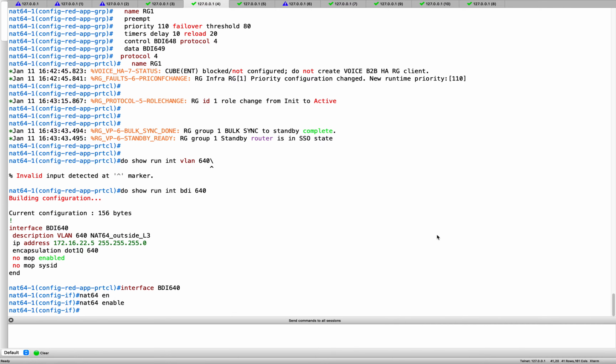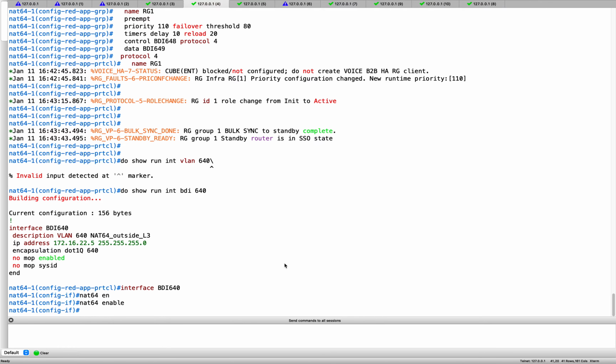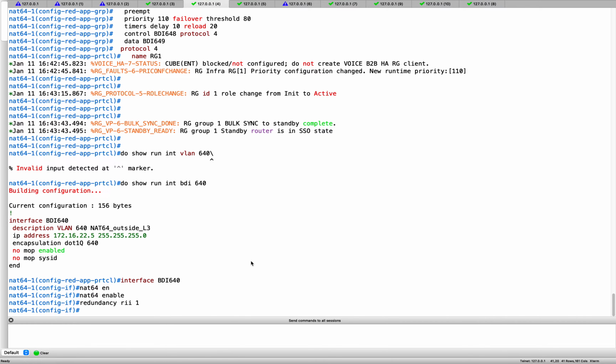And remember, we talked about the whole redundancy. There's no fun if you're not using it, so we need to use it, and we'll be using it now. How do you use it? For each redundant pair, in our case we have two sets of redundant pairs, one is VDI 640 and the other one is 641, you need to use a unique identifier, and that unique identifier you configure using redundancy rii 1. So 1 is the unique identifier. It has to be the same on the other side as well.